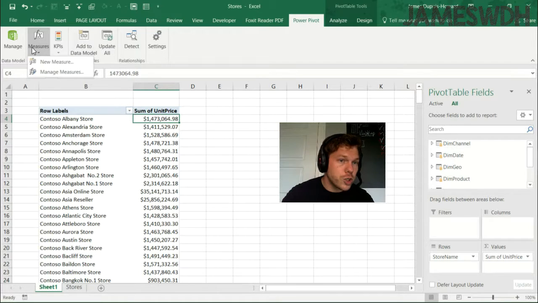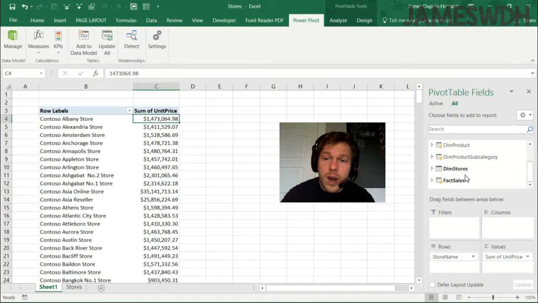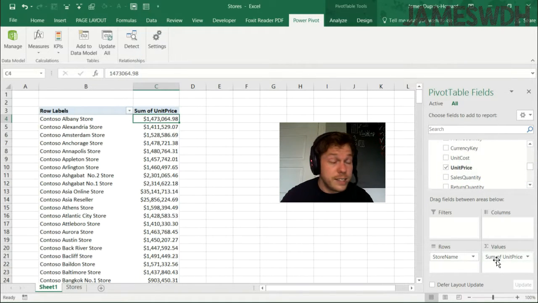You see a measure. So this one's more related to Excel. The other one, you work in PowerPivot a lot more. Now I'm more in Excel, right? And I'm in Excel, and I've got my sum of unit price. And how did I do that? I went here in dim stores, and no, not in dim stores. Sorry, in fact sales. And I went in fact sales and I took unit price and I dragged it here to sum of unit price.